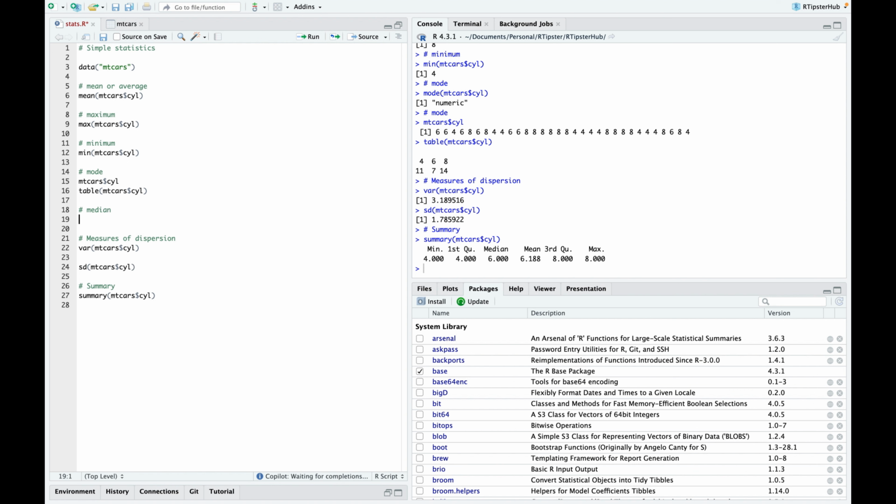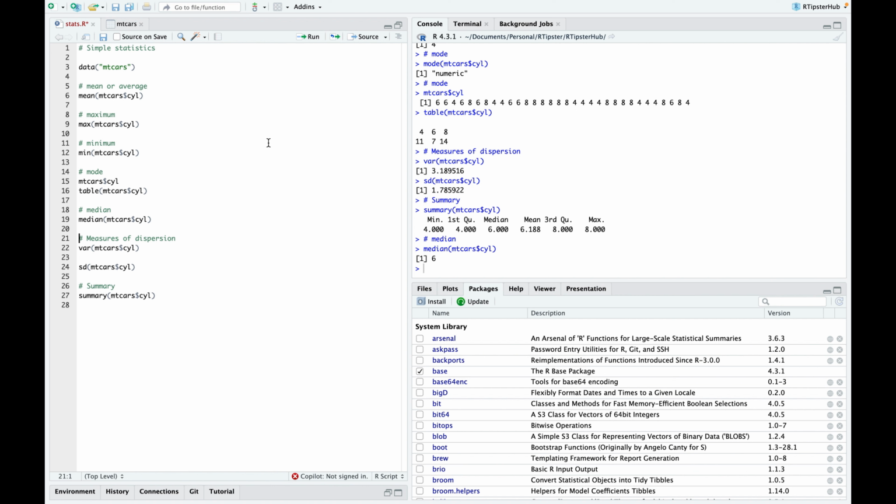The median is also available as a function in R. You can say median of mtcars cyl. You run this and the median is 6.